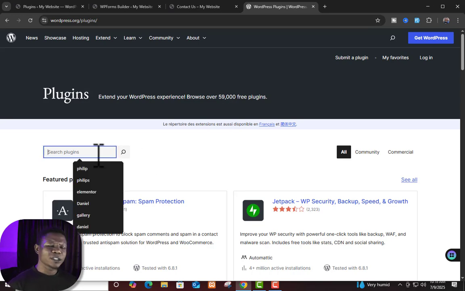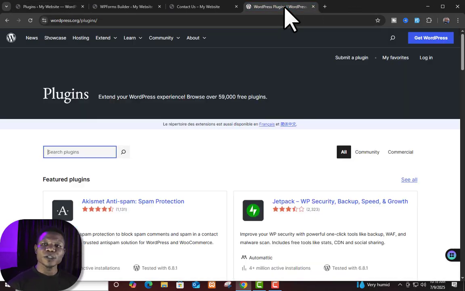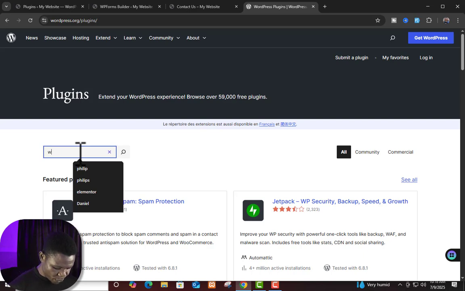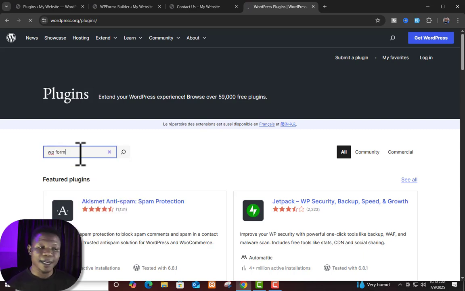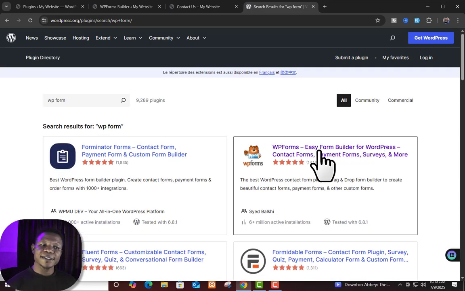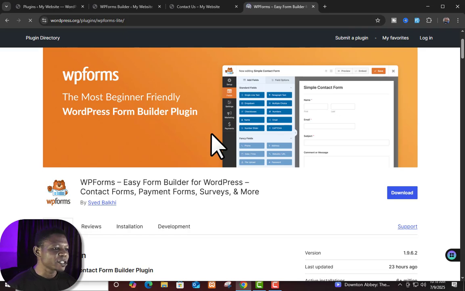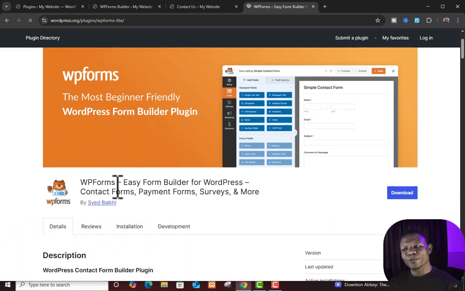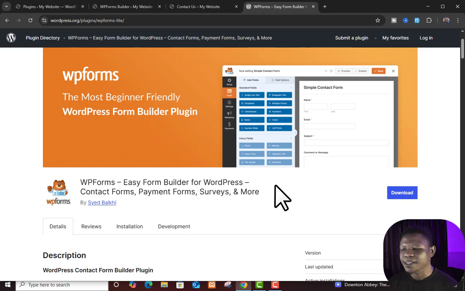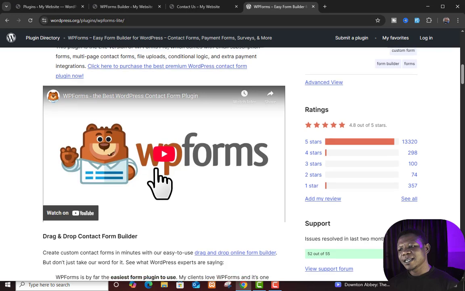So now I want to read documentation about this particular plugin that we are using, WPForms. So I'll come to wordpress.org and type WPForms and press enter. So I'm searching for WPForms right here. So you can see it right here. This is WPForms. If I click on it, it will take me to the page where we have the documentation. So you can see WPForms, easy form builder for WordPress. Then if I scroll down, you can see description. Then you can see the video.